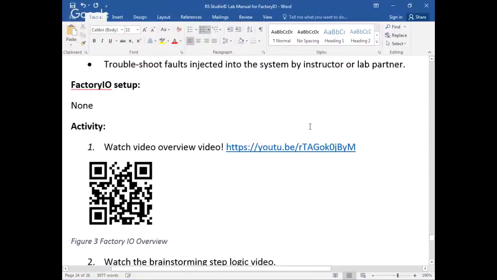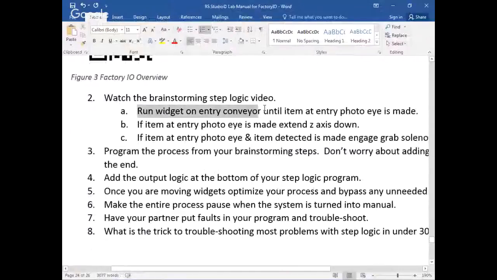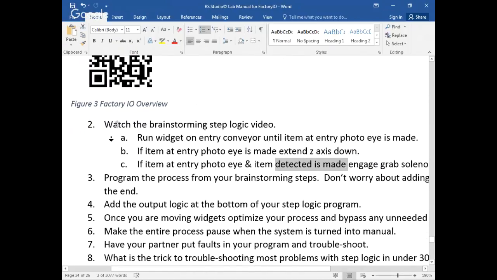We look here and we see that I started in a linear process, and I said run the widget on the entry conveyor until item at entry photo eye is made. Notice that I'm always adding feedback into these. You always have to add feedback, so when we get through with this, make sure you add the feedback to your steps. So if item at entry photo eye is made, extend z-axis down. And then if item at entry photo eye is detected, engage the grab solenoid. So you kind of get what we're going with this.